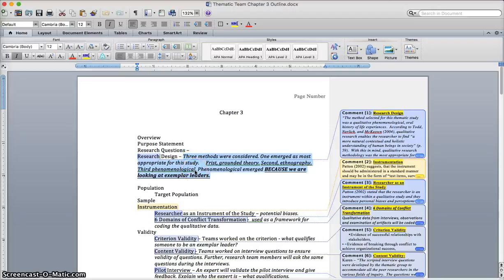So research design. For our team, we talked about 3 methods, and one emerged as the most appropriate method for this study. First, we talked about grounded theory, second, ethnography, and third, phenomenological study. And the phenomenological study emerged as the most appropriate study because we're looking at exemplar leaders. Okay, so that's just a little bit of background information on how to write the research design section as it relates to our thematic dissertations.